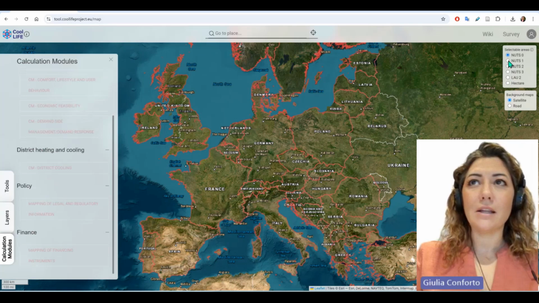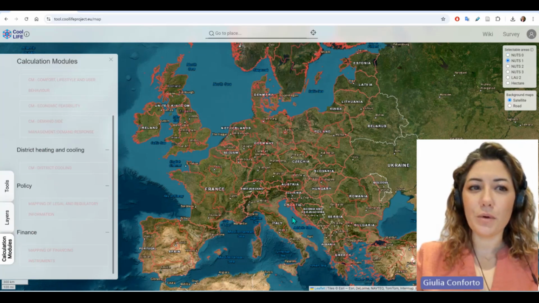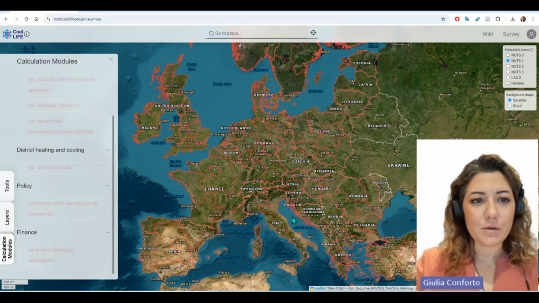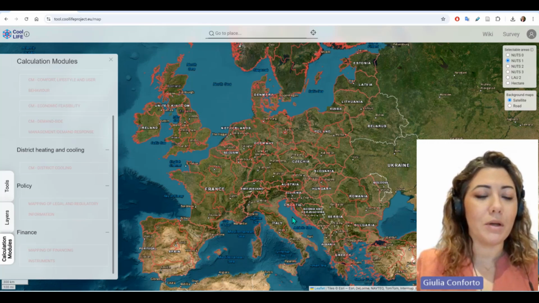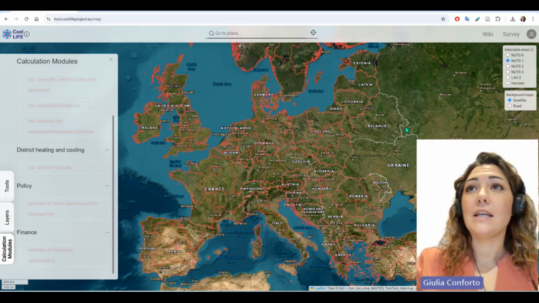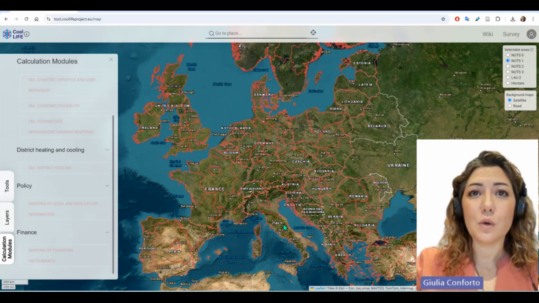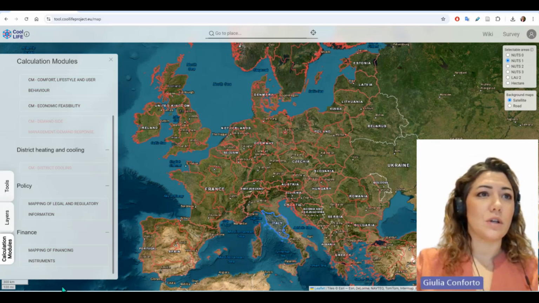I work for eThink Energy Research, and today I will demonstrate the calculation module mapping of financing instruments on the CoolLIFE tool. This is more of an interactive layer rather than a proper calculation module, and it helps users navigate the whole mapping because it's a large data set. It's available between the level NUTS 1 and the hectare level. So I select NUTS 1 and I select Central Italy.